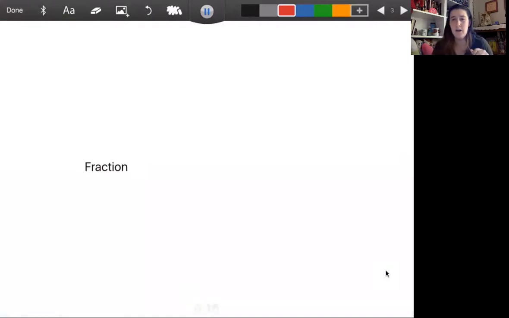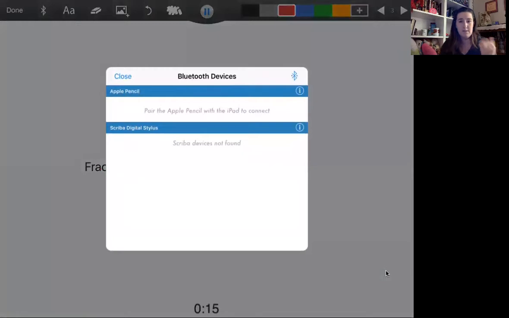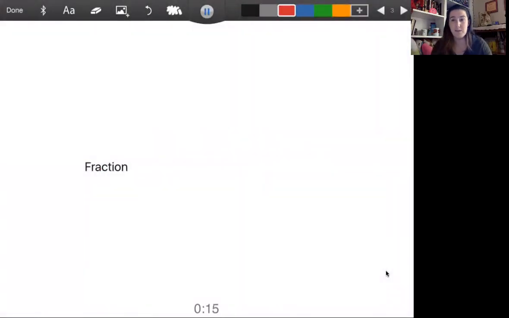The little Bluetooth symbol, which is right next to the done, is if you have an Apple Pencil or a special stylus. I don't have either of those things, so it's not relevant to me, but if you do, that could be something you could experiment with. Once you're done, you just hit done. It'll let you discard it if you don't want it.